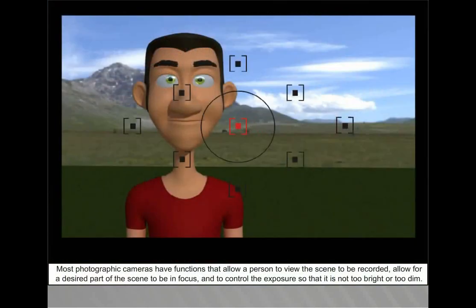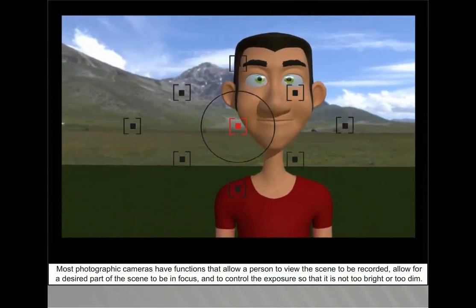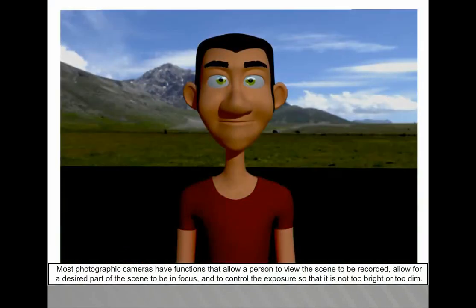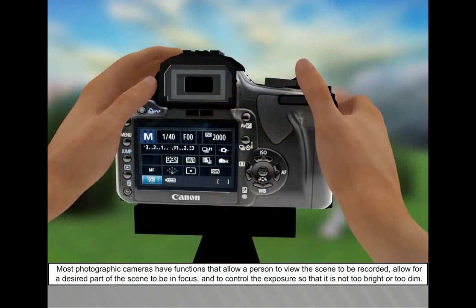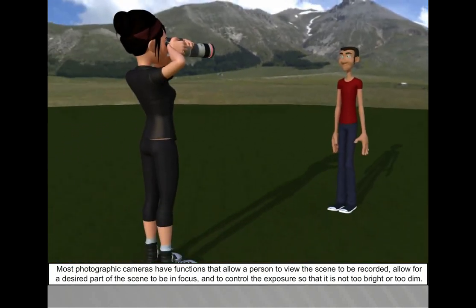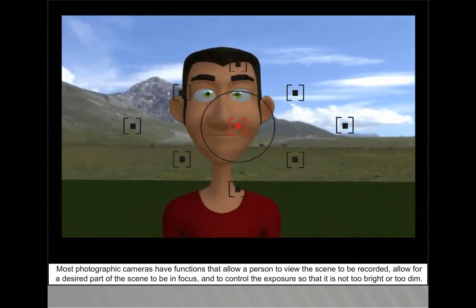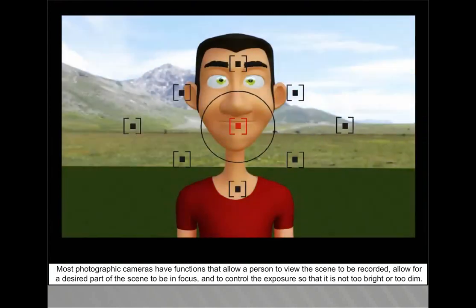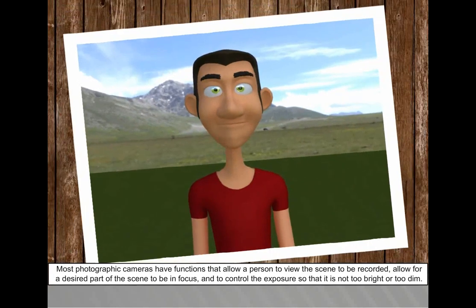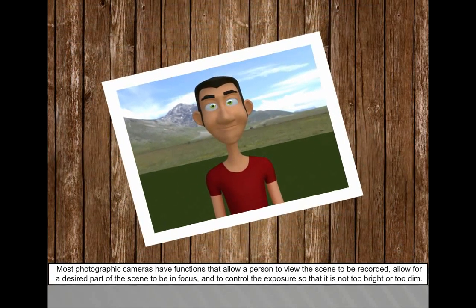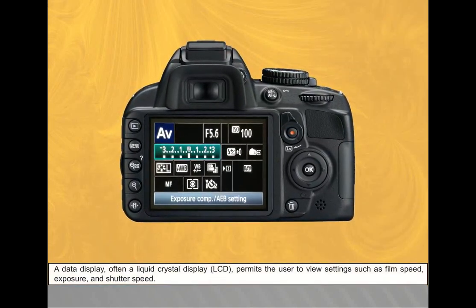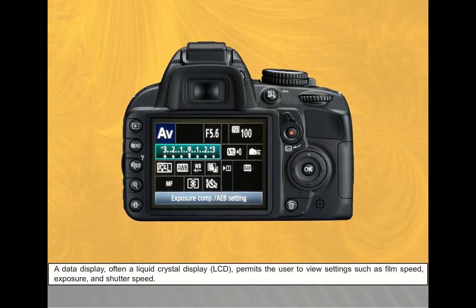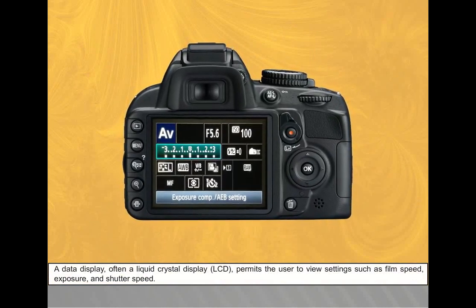Most photographic cameras have functions that allow a person to view the scene to be recorded, allow for a desired part of the scene to be in focus, and to control the exposure so that it is not too bright or too dim. A data display, often a liquid crystal display, that is LCD, permits a user to view settings such as film speed, exposure, and shutter speed.